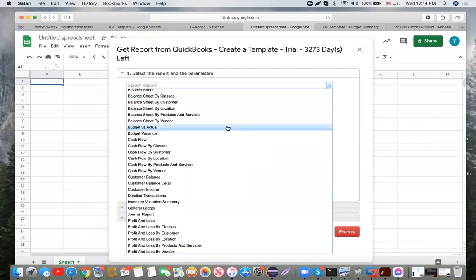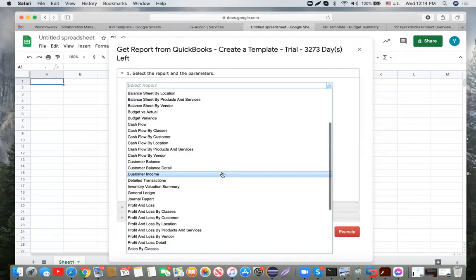This is our new report, budget versus actual, which we introduced maybe a couple months ago. Budget variance, this is your percentage. It's very useful too. People use it when you set up a new budget for the new year. Detailed transaction reports, I want to focus a little bit on this report.